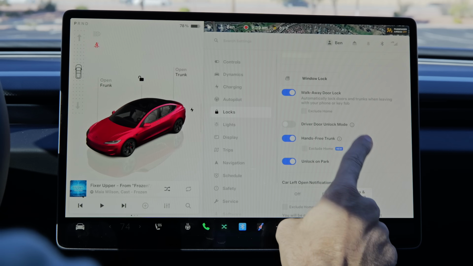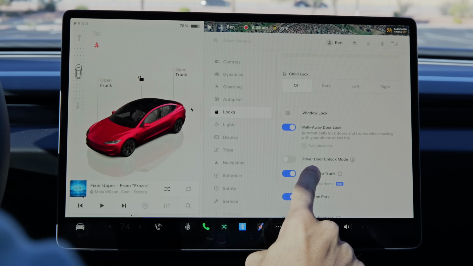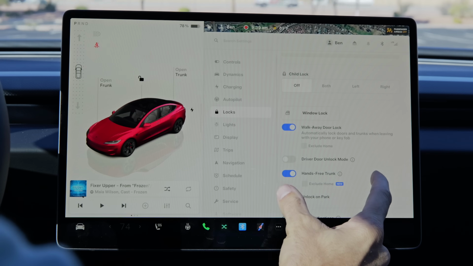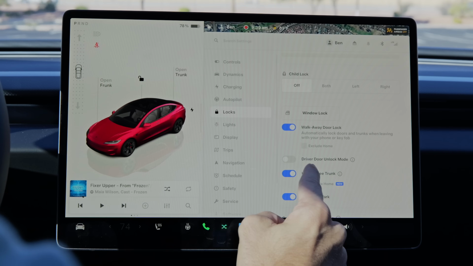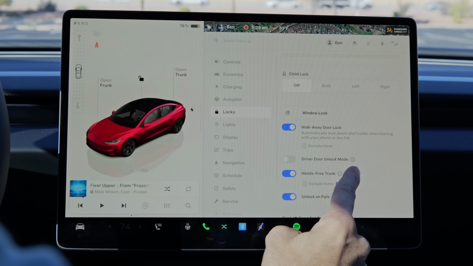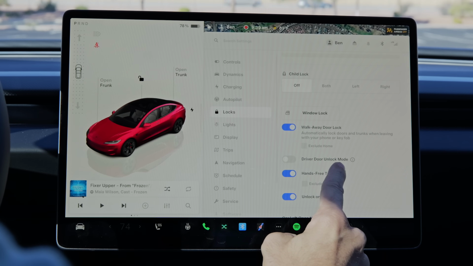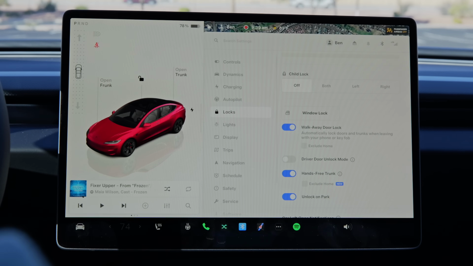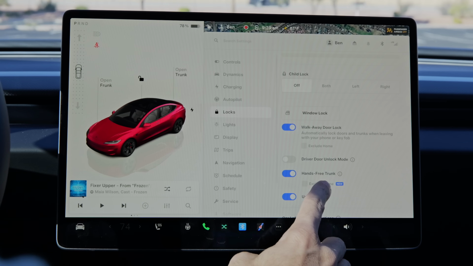Now over to locks here. The one that I have off is driver door unlock mode. So when the car senses that you are near it, it will unlock the driver door and the charge port. The rest of the doors will stay locked. I have found this to be very annoying, and the way to unlock the rest of the doors is to hold the driver door button from the inside, and that will unlock the rest of the vehicle.